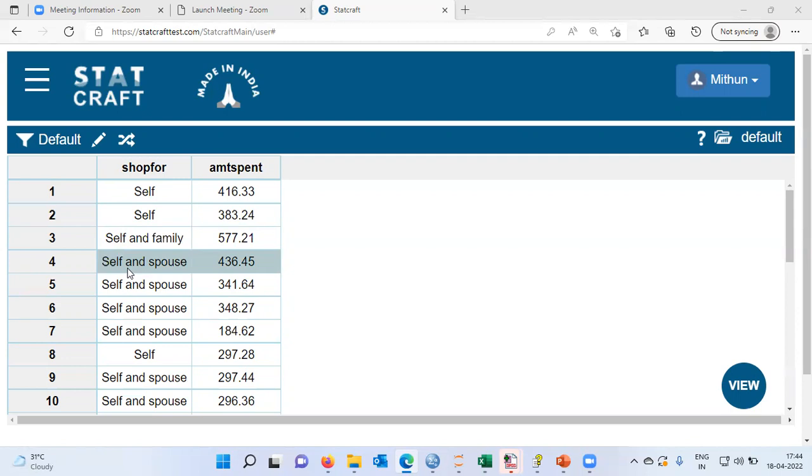As a first step, what I'd like to do is show you exploratory data analysis through a bar chart. And as a second step, we can go ahead and look at how to perform Anova using STATCRAFT. Firstly, let's begin with EDA.